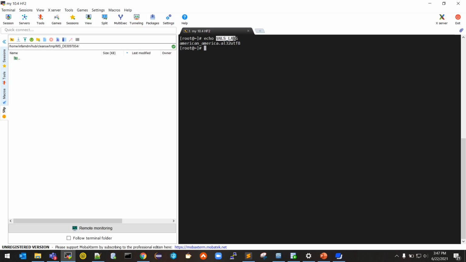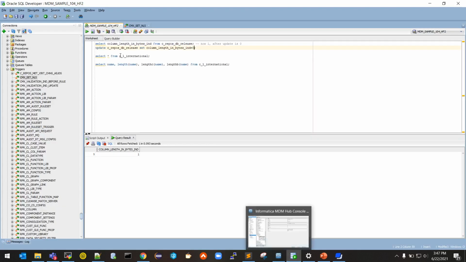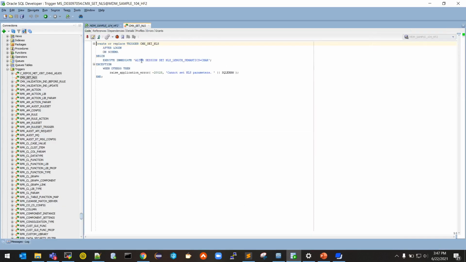So if you notice, I have the NLS_LANG environment variable pointing to AMERICAN_AMERICA.AL32UTF8. I'd like to quickly highlight this trigger that is available starting MDM version 9.5.1 onwards, which is CMX_SET_NLS. This is invoked automatically after logon onto the schema, which alters the session to set NLS_LENGTH_SEMANTICS to CHAR. So you need not explicitly alter the Oracle session to set this as char.